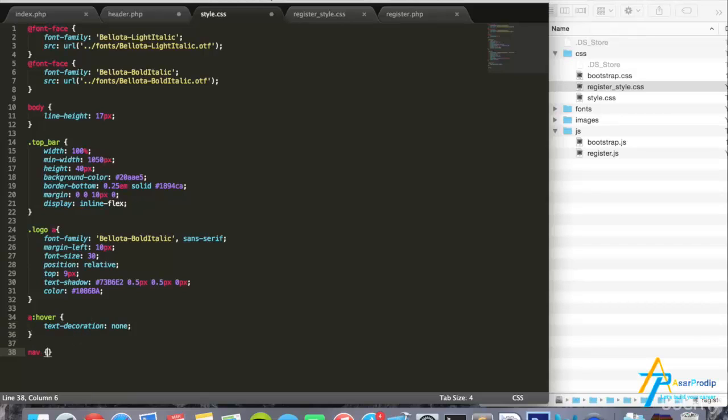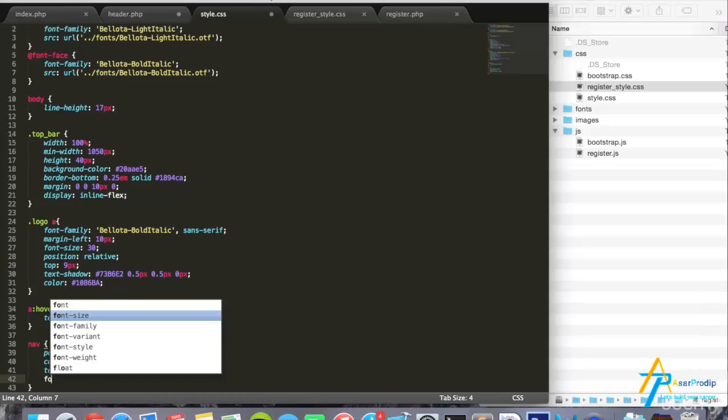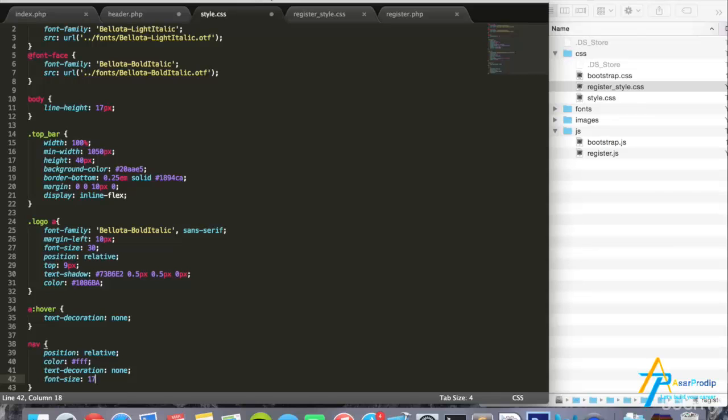nav, position relative, color is going to be FFF, which is white. You can say text decoration is none, so it removes any underlines we have on any links we put in there. Font size, let's say 17px.